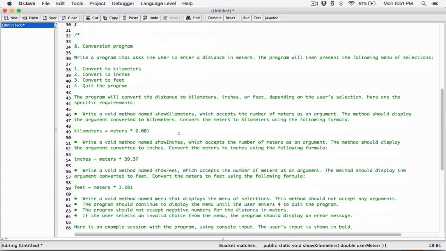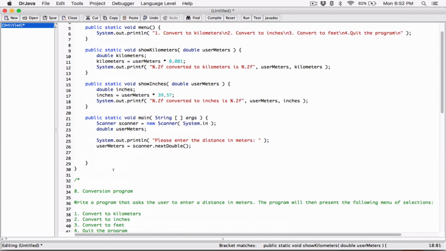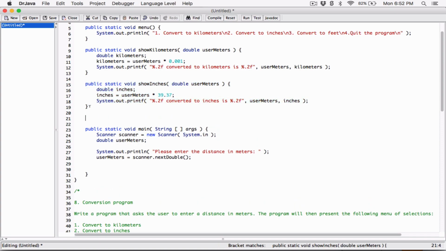Now the third method we have to create is show feet. It's going to be a void method like these two. It's going to accept the number of meters as an argument. Just like the first two, the method should display the argument converted to feet, using the formula we've been given. So I'm going to copy this, paste it and change it.